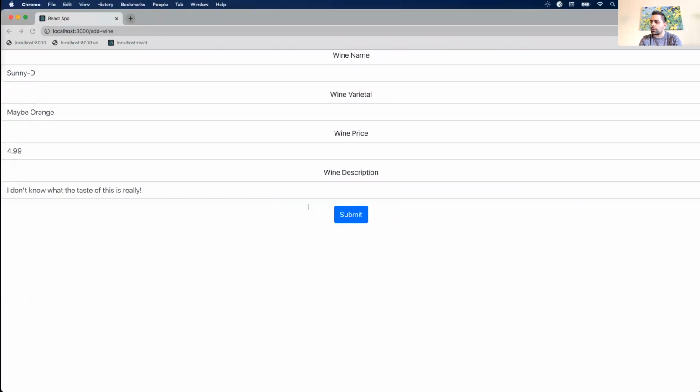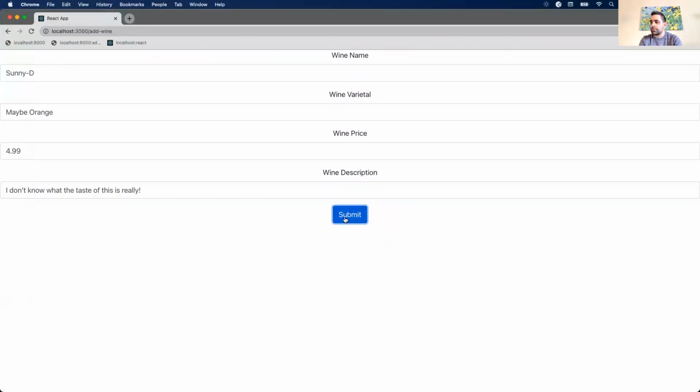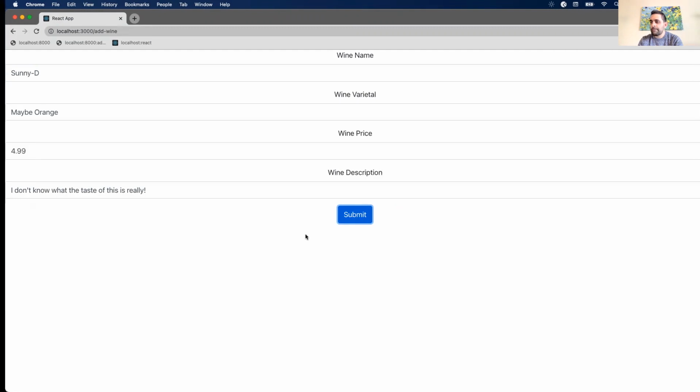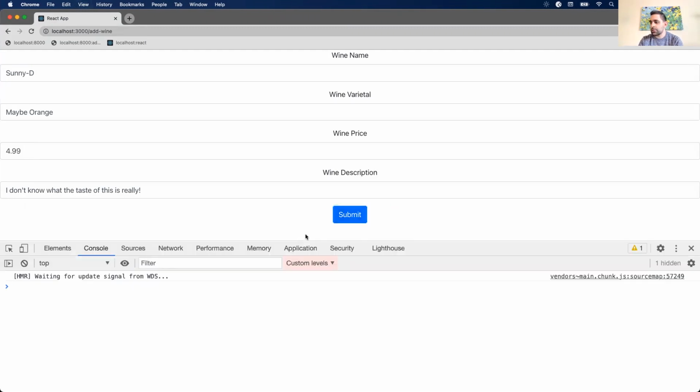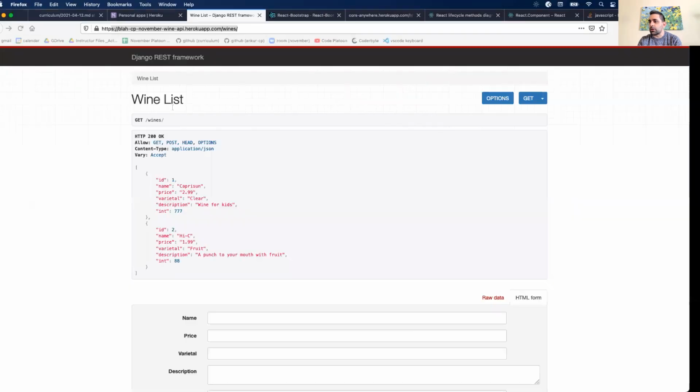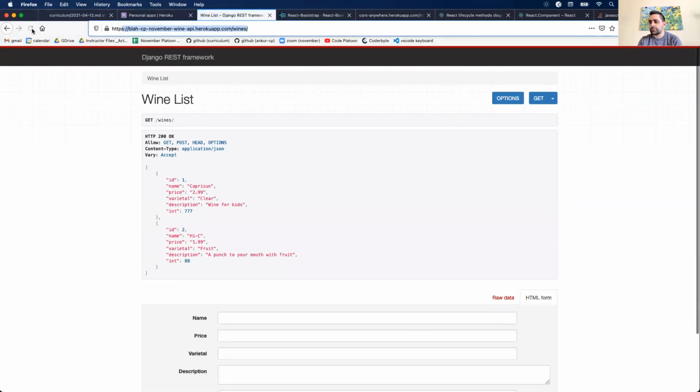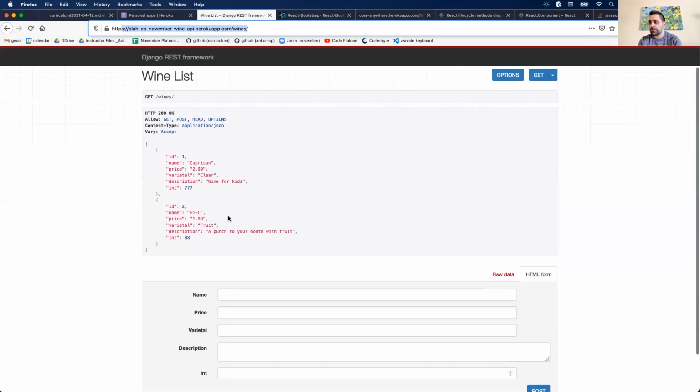Let's give this a try. I'm not actually sure if this will work. Submit. And I have no idea how long this will take. Let's maybe wait an hour or two and see if Django or Heroku gets back to us. So let's see if we got any errors. It's always good to check. Still waiting on something. Let's see if our backend got updated yet. Nope, still have these.